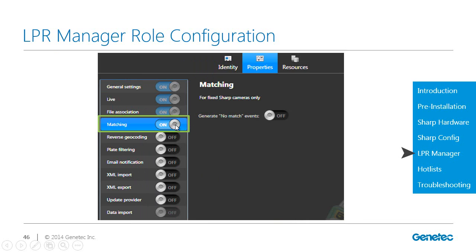The last section we're going to look at here is for matching. Now this is turned off by default, but we absolutely need this option on for fixed AutoVu systems if we're going to be looking at hot lists and actually want to get plate hits. So turning this on right here in the column will tell Security Center to process the incoming reads and look for any hits in the hot lists, which we're going to set up in the next section actually.